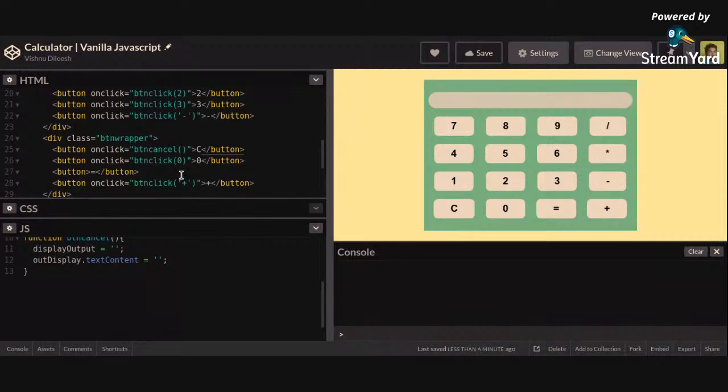Then we need the equal operator to work, so we create another function, button equal. So basically when we try to create functions, what we should keep in mind is that one function should do one specific task. If you keep that in mind, you can create functions very easily. So the button click function is just taking in the input and the operator, and button cancel is doing just cancellation, and button equal will do the actual calculation.